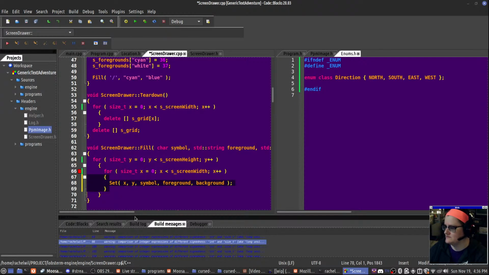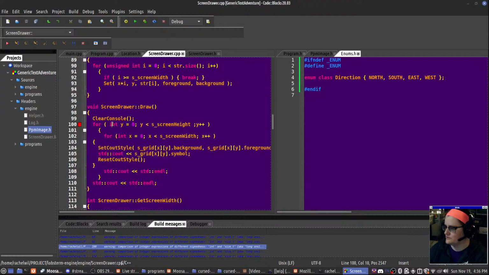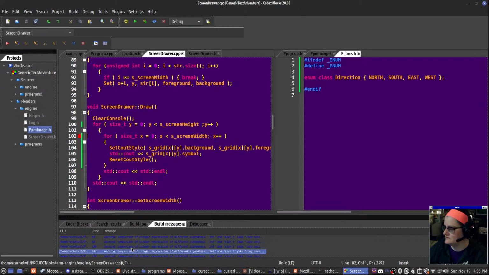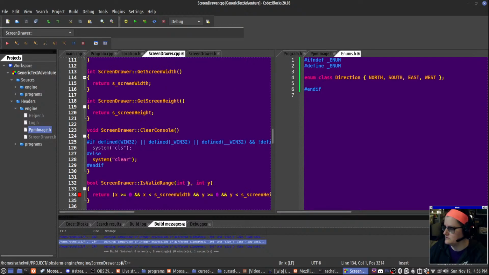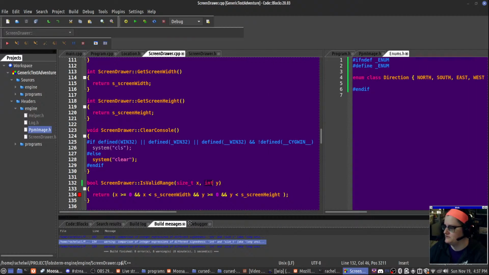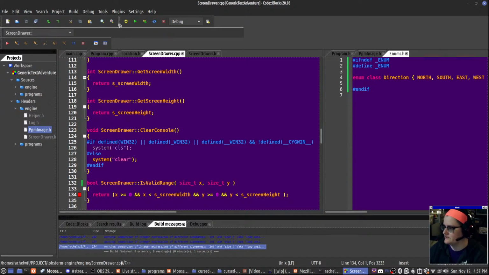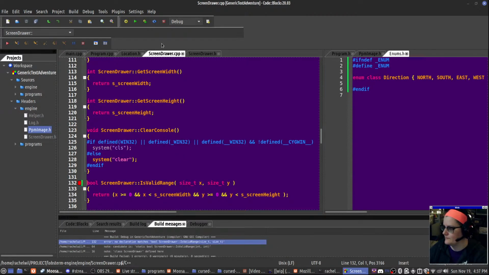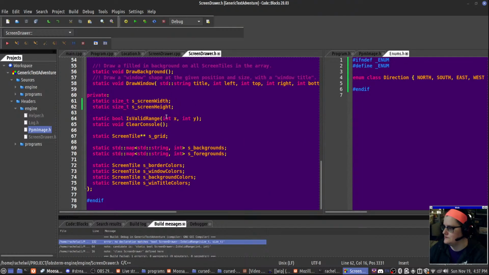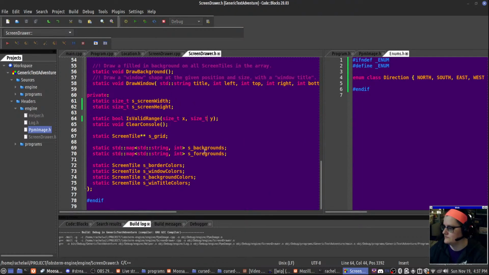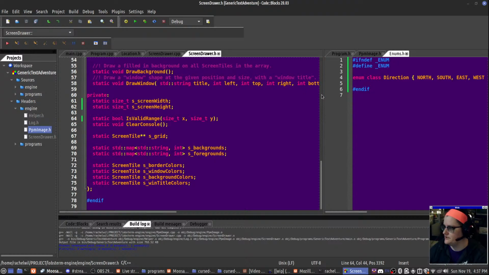This one's a little bit messed up because of working with Emacs or something. I don't know. When I program from the command line, I use Emacs. Is a valid range. Well, if it's a size T, it should definitely be greater than or equal to 0, but we'll do that. I just want it to stop complaining at me. Screen drawer. Okay, we have no warnings.